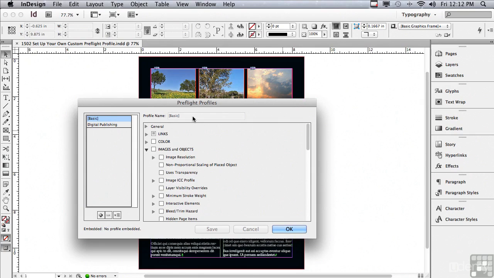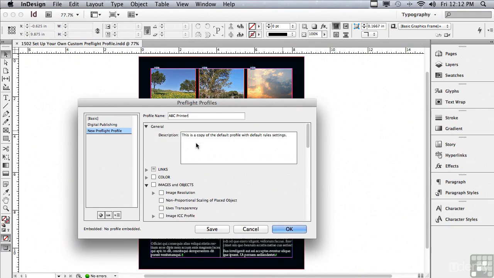But why don't we talk about the options that you can set up for your own profile. First, let's create our own profile. Click the little plus sign at the bottom of the profile listings and just name it. I'm going to call it ABC Printer. I'm going to go to the General section. Basically, this is just a description of the profile, and it's just letting me know that this is a copy of the default profile using all of the default rule settings.